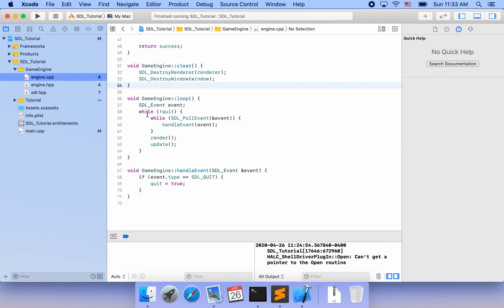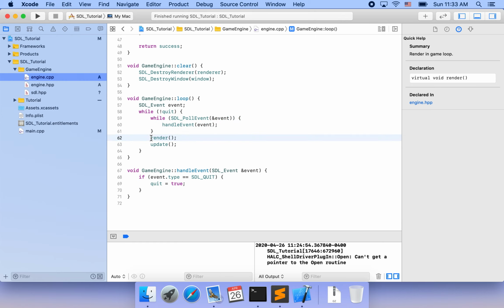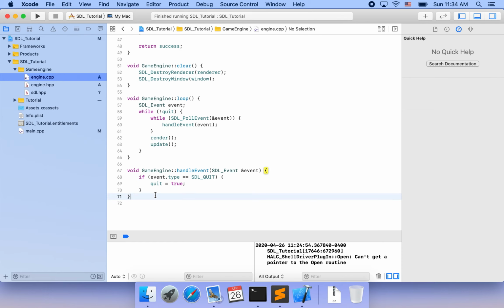The game loop is quite simple. It has 3 components as before. The first one is to handle the event. And secondly, we need to render stuff on the window. And finally, we might need to update the game state. So that is our game loop. In the base class, we only handle one event, the SDL quit event. It will close the window and set quit to be true, so it will let the game loop exit.